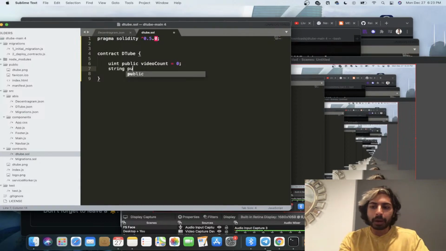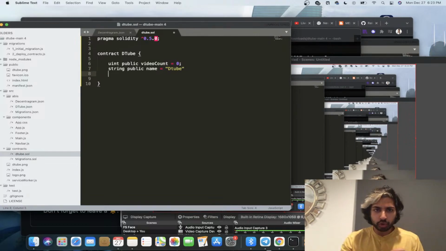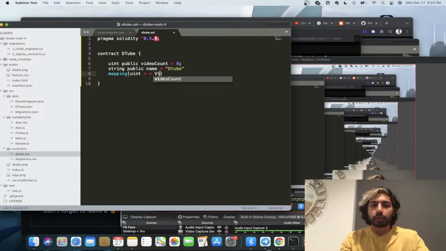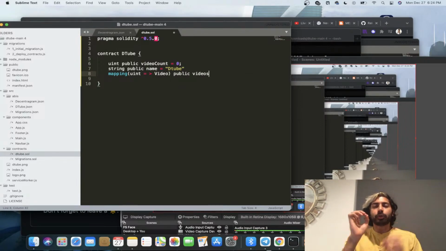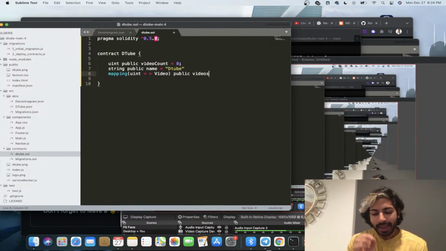The next public variable we're going to be using is a string, which is DTube, the name of this dApp. And we're going to create one more public variable, and this public variable is called a mapping. And what this mapping does is it's going to show the smart contract what number video to assign to each video that we use.